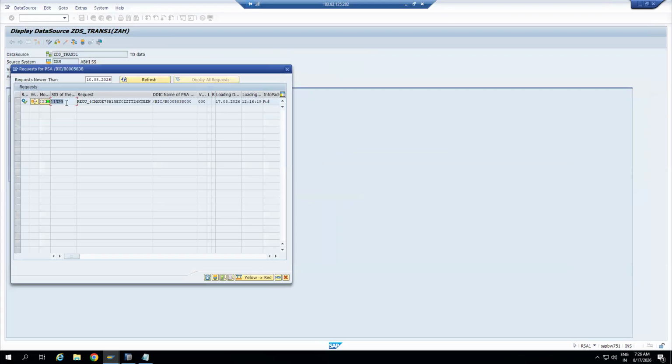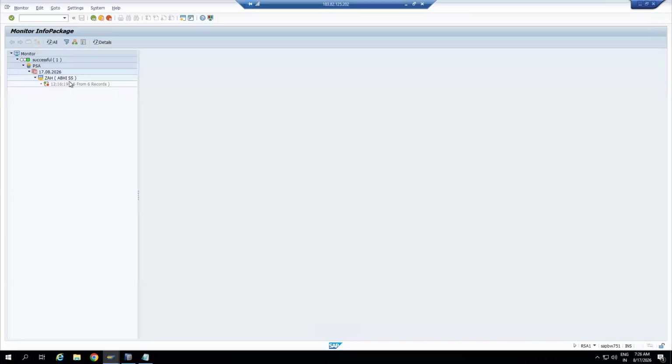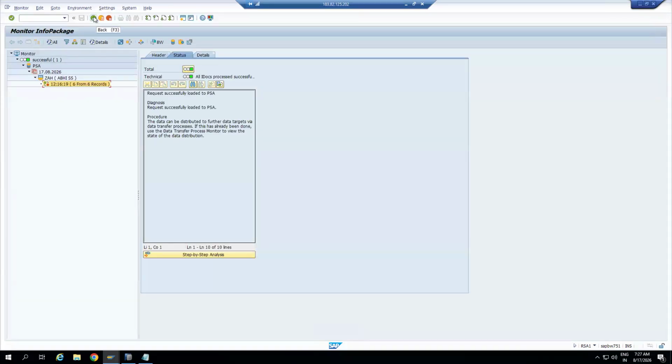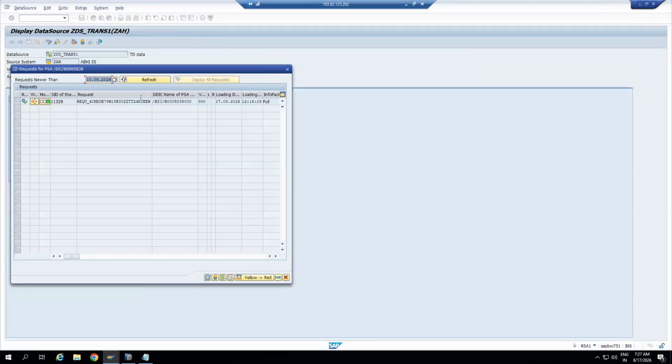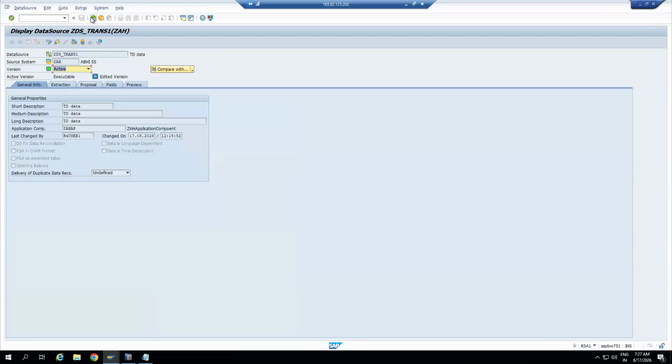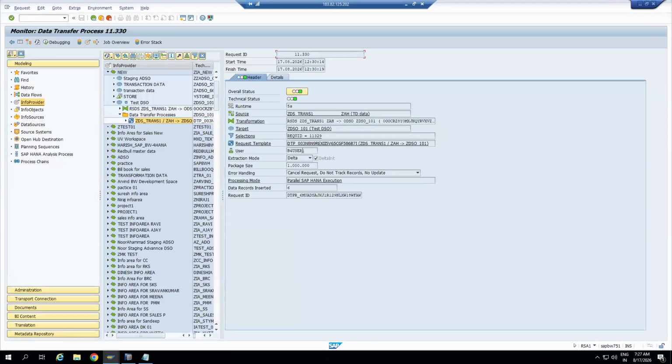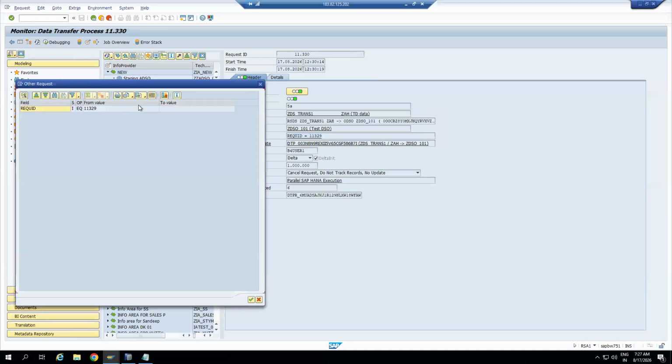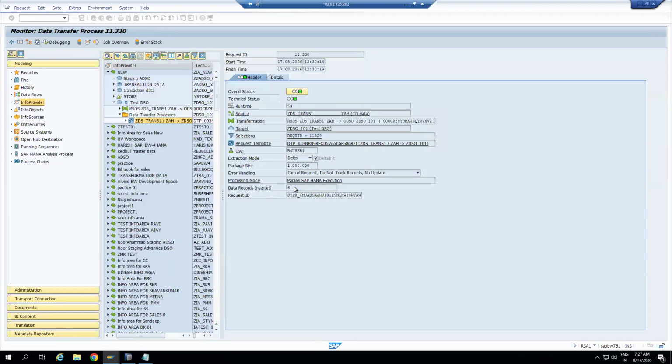11329. Remember. So what? How many records are there? 11329. Those records came to the target. That is what it is saying. Go to here. How many records are there? 6 records are there. What is the request number? 11329. And go back here. Now, what is the number? 11329. In this request, 6 records are there. Okay, it got 6 records, okay? From one request only it got it.